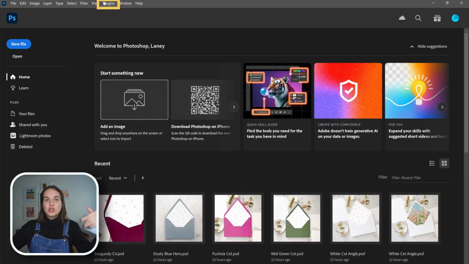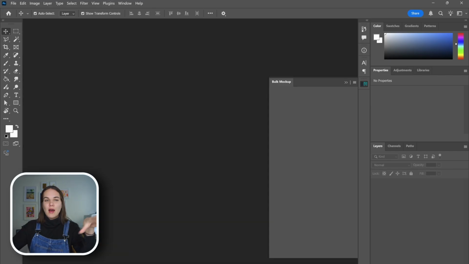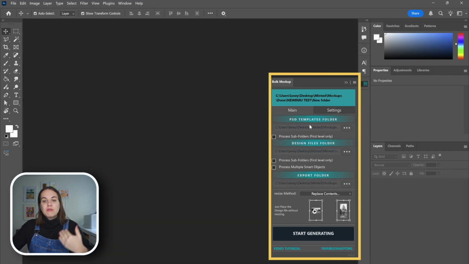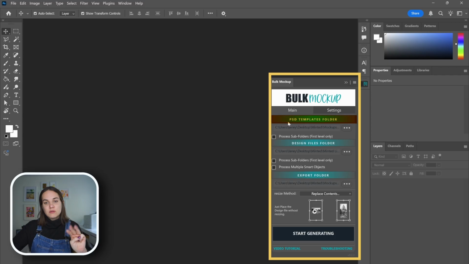When you open up Photoshop, you go into your plugins and you'll have bulk mockup. So you just click it. You don't want to have any files open. And you have 3 folders that you need. First and foremost is the PSD templates folder, the design files folder, and then third is the export folder. So let me show you what those mean.